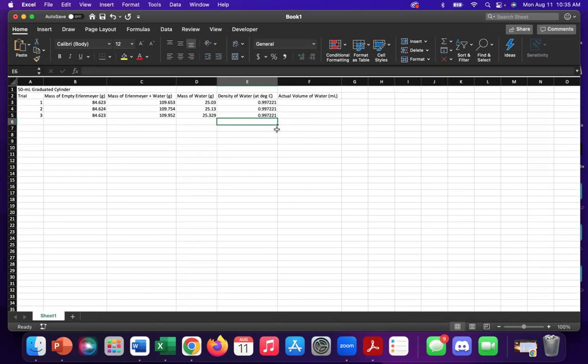Now we could have just simply copied and pasted that in. It's up to you how you want to do that. Now to get to your actual volume, volume is going to be the mass divided by the density. So we're going to, again, type in a formula. It's going to be equal to the mass, which is D3, divided by, which is your slash, and the density, E3. And you're going to hit the down arrow.